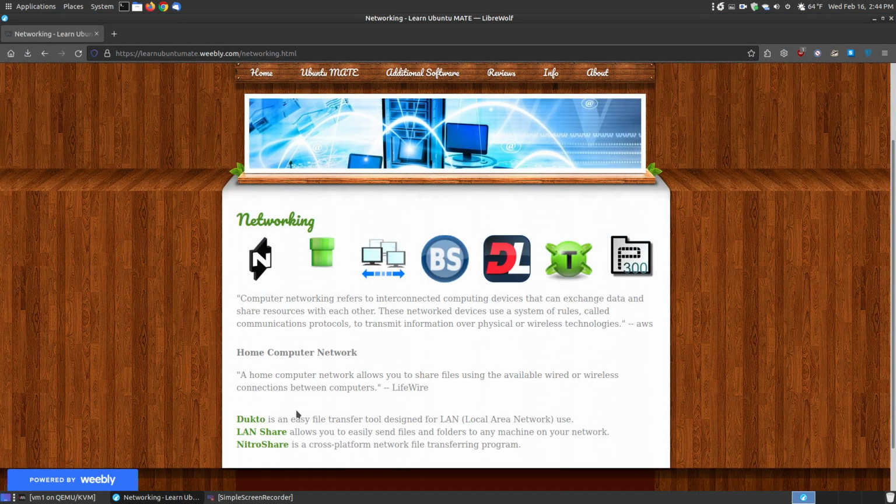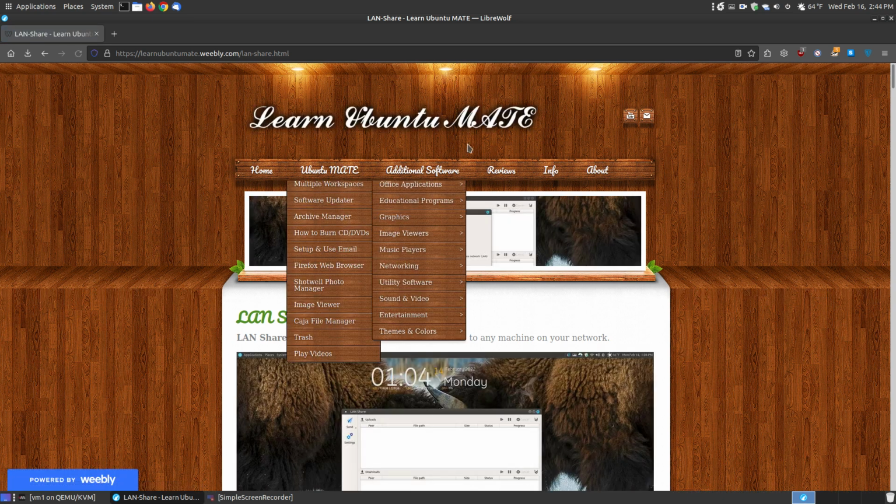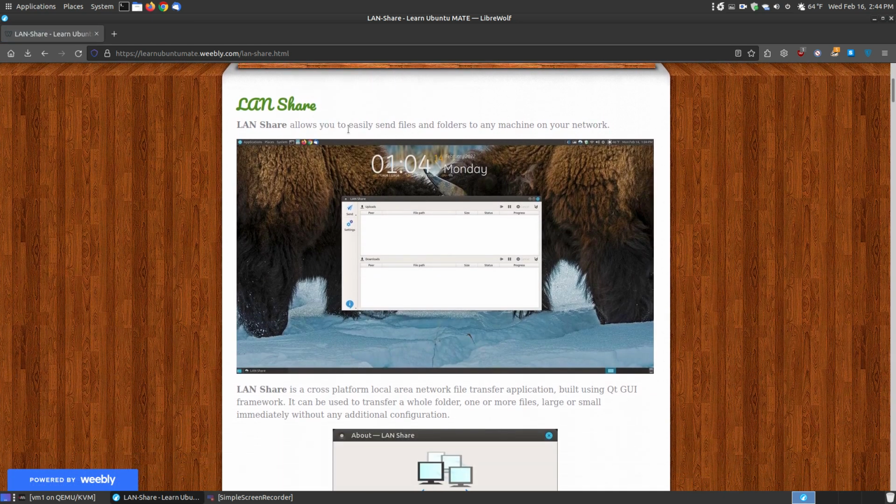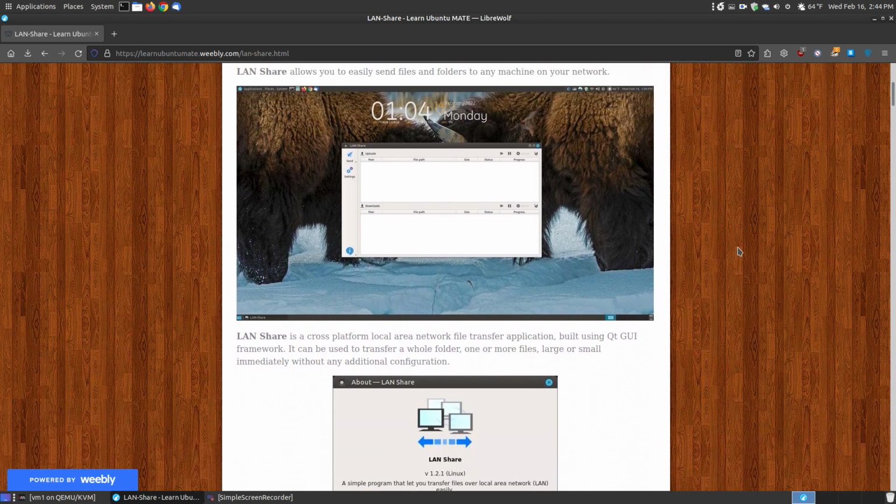Now, I've gone over Duck2 and NitroShare. This is LAN Share. It allows you to easily send files and folders to any machine on your network. You just basically click the link, and I'll put the link to this right here that'll take you straight to LAN Share. So LAN Share, as you can see here, allows you to easily send files and folders to any machine on your network. So if you have a wired or wireless network, it allows you to send files from one machine to another or one device to another.